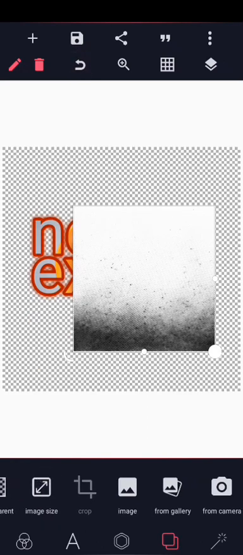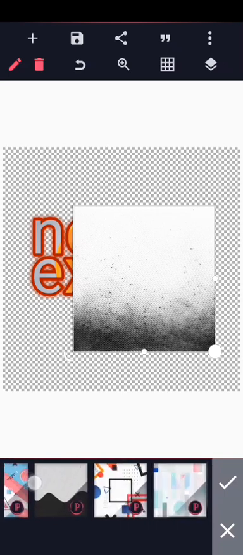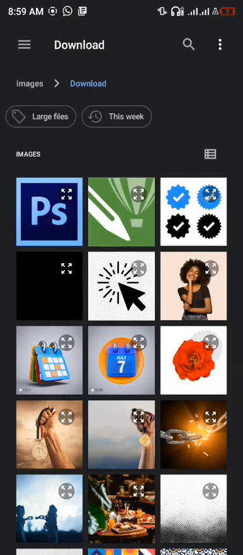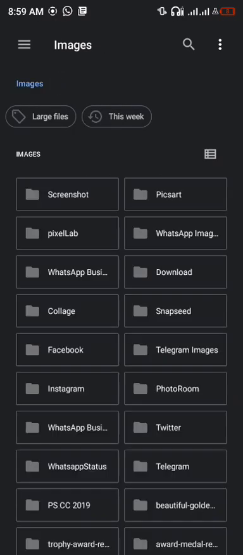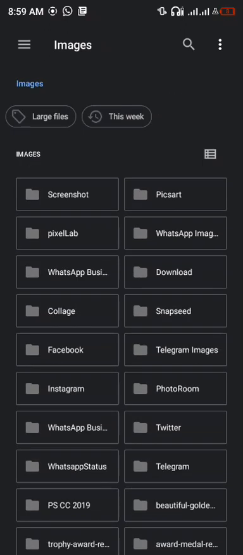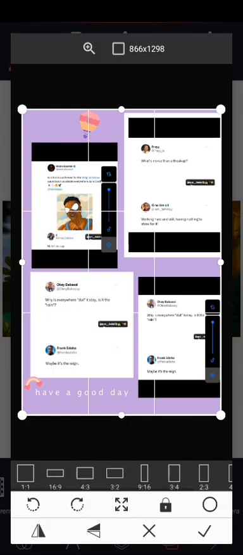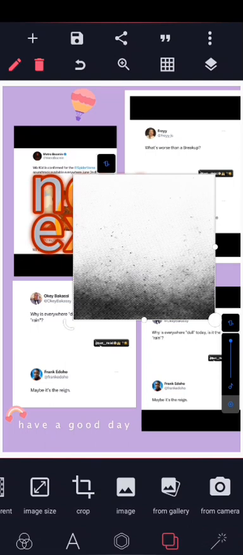We have the crop. That's for when you upload the background from your gallery. We have a set of images, a set of backgrounds Pixellab already has. So we have from the gallery. Like I said, if you want to create a design and you have a background already made, you can just click from gallery and pick it. If you want it full like this, you can click on yes to make it full.